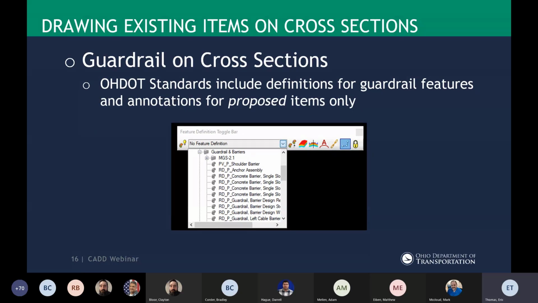And I'm probably getting a little ahead of myself here. In the next release, Bentley has added the ability for the cross-section annotation to find survey features. And then I could place text or a cell if I find a survey feature. So we could define some things for existing things based off the survey features. So right now there's no existing guardrail items defined in the feature definitions or existing guardrail in the annotation groups for the cross-sections.